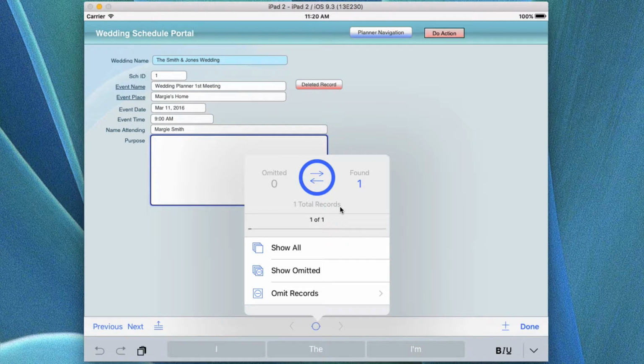Now if you had 100, 1,000, or 1 million, you're going to see how many are actually in the found set and the number that were omitted after the search was completed. So in this case, there was only one found record, and we're on that record, 1 of 1, and the omitted number, since there are no other records, is zero. If I did a find where there were 100 records, then there would be 99 on this side and 1 over on the found set.